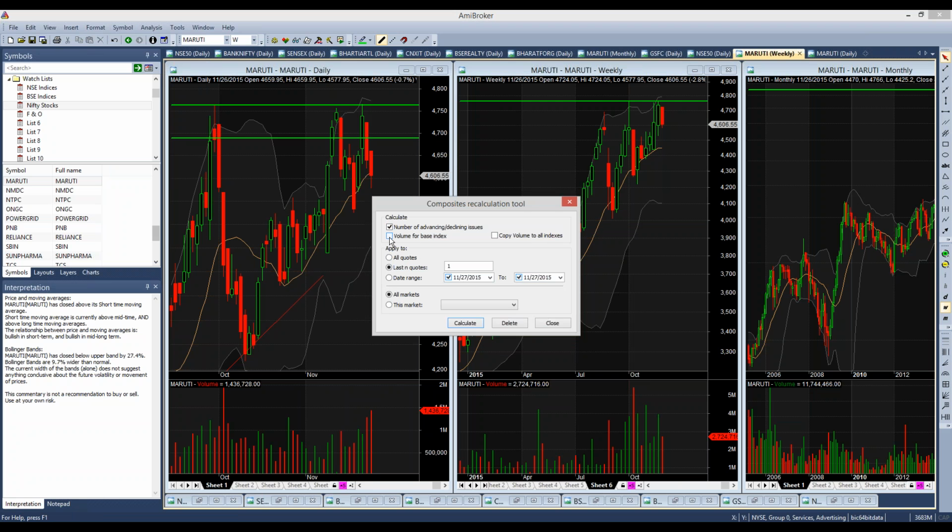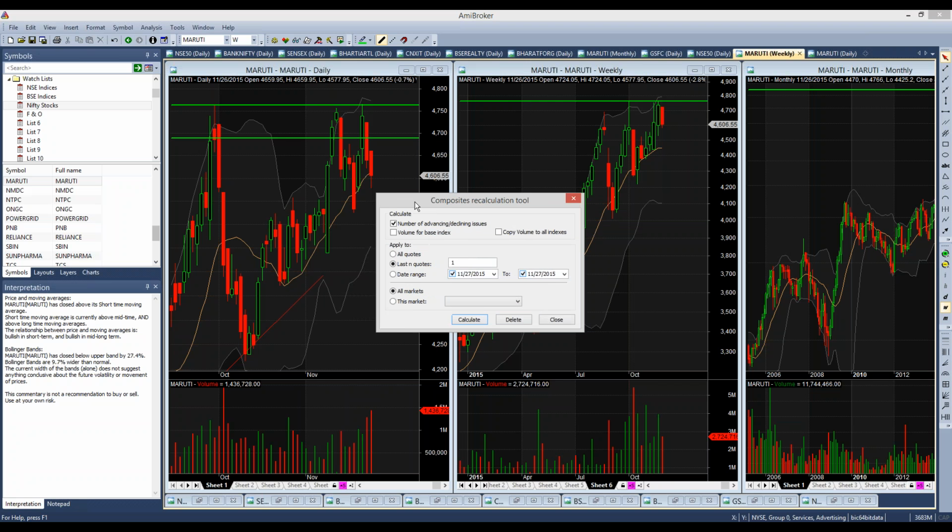Okay, all markets, so we don't have that right now. So yes, there is a tool for calculating some composites. And so why does it say recalculate? Okay, composites recalculation tool. Again, I guess we'll come back to this later.